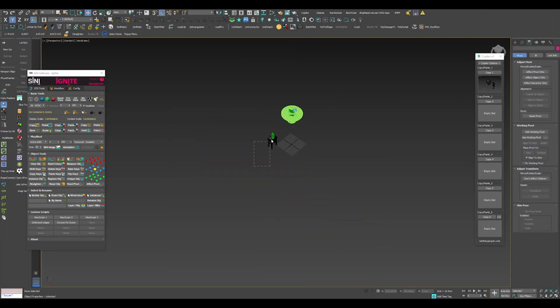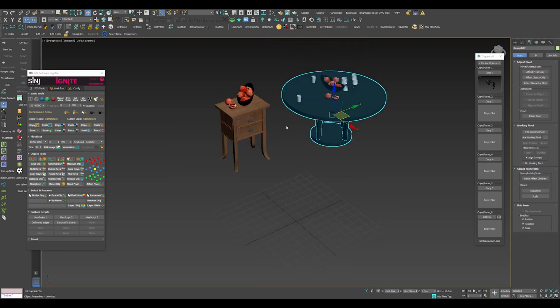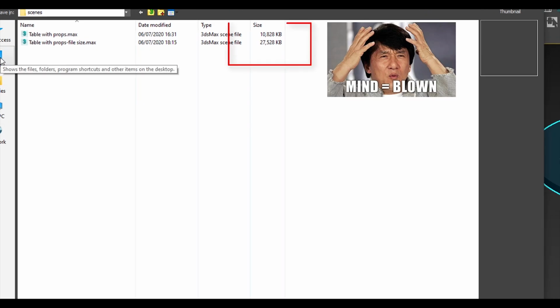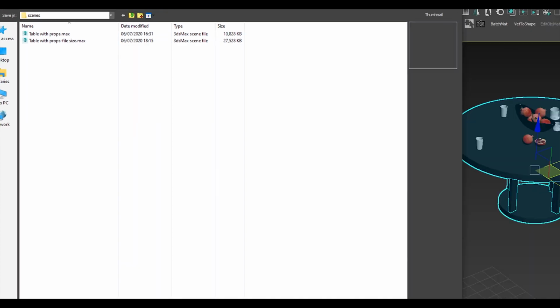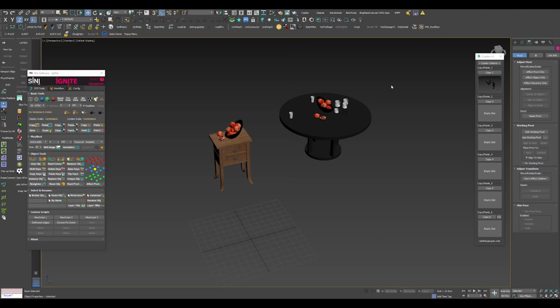And now I will remove all the new objects and leave only the models which I already had in my scene, and save again. And now you might think that the file size will be back to normal, but just wait for it. Not exactly, it's 27 and a half megabytes. And this is strange, right? And this is how you can bring back the old file size.